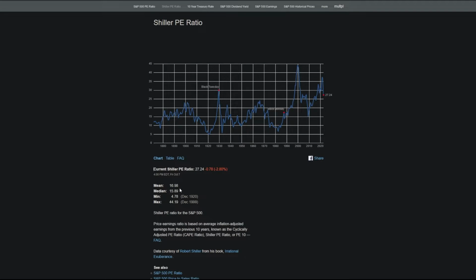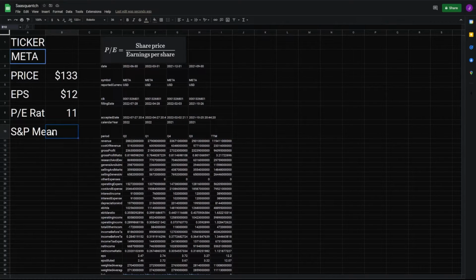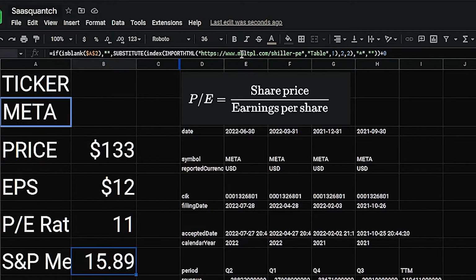So this tells us that the S&P has a mean of 16.98. So what we can do for our dashboard is say S&P mean. And since this number changes over time, what we can do is scrape from that website that we were just on, multiple.com/Shiller-PE. Put this formula into our functions bar.